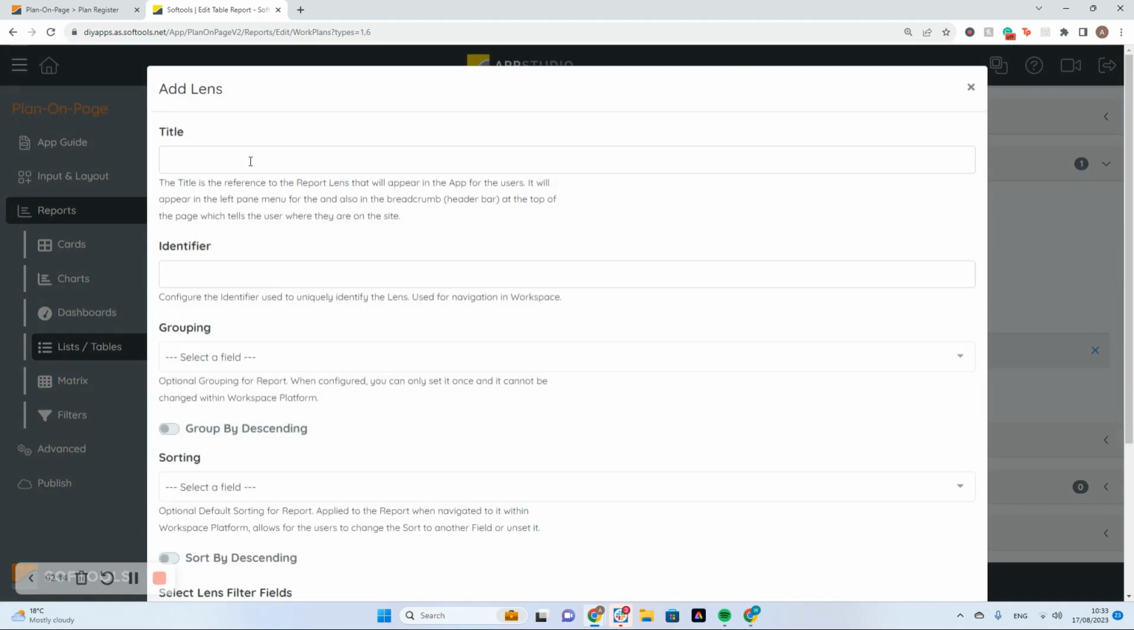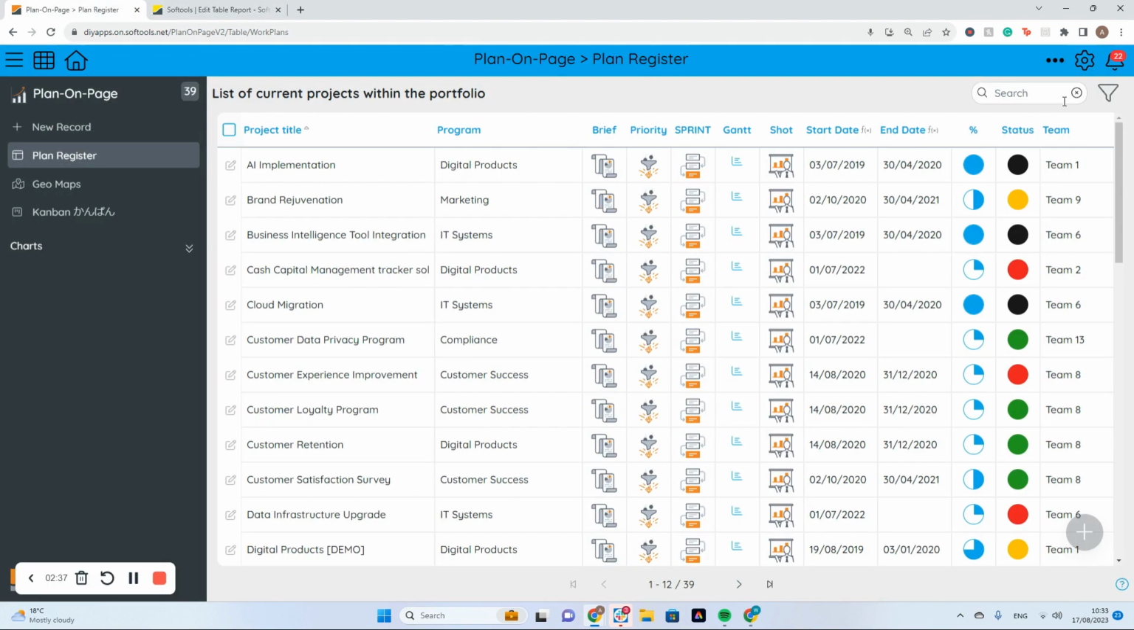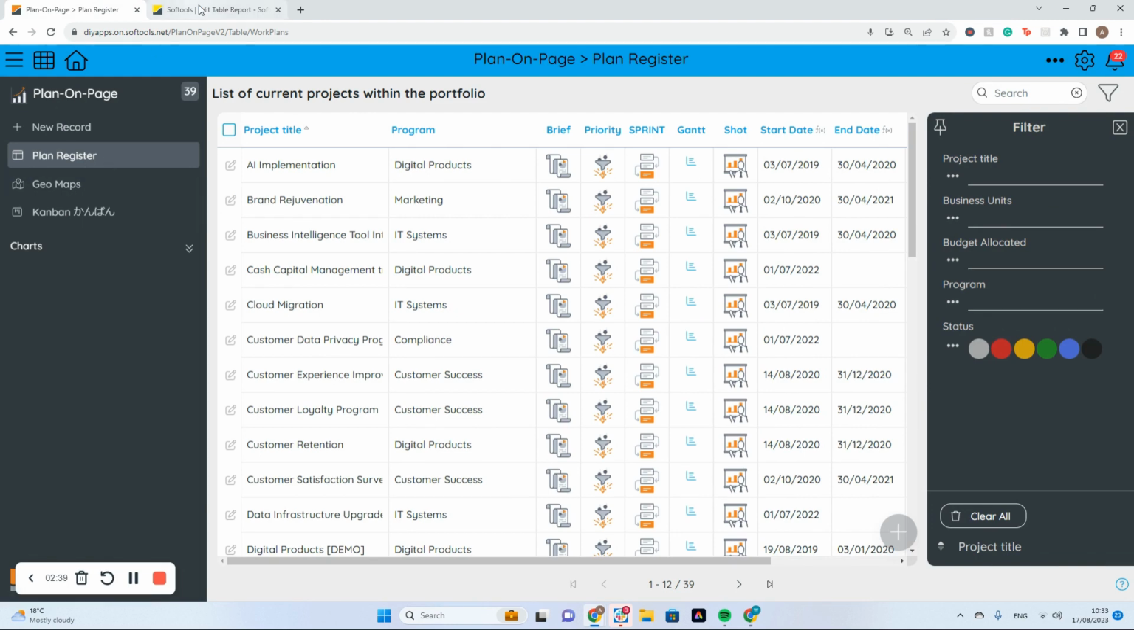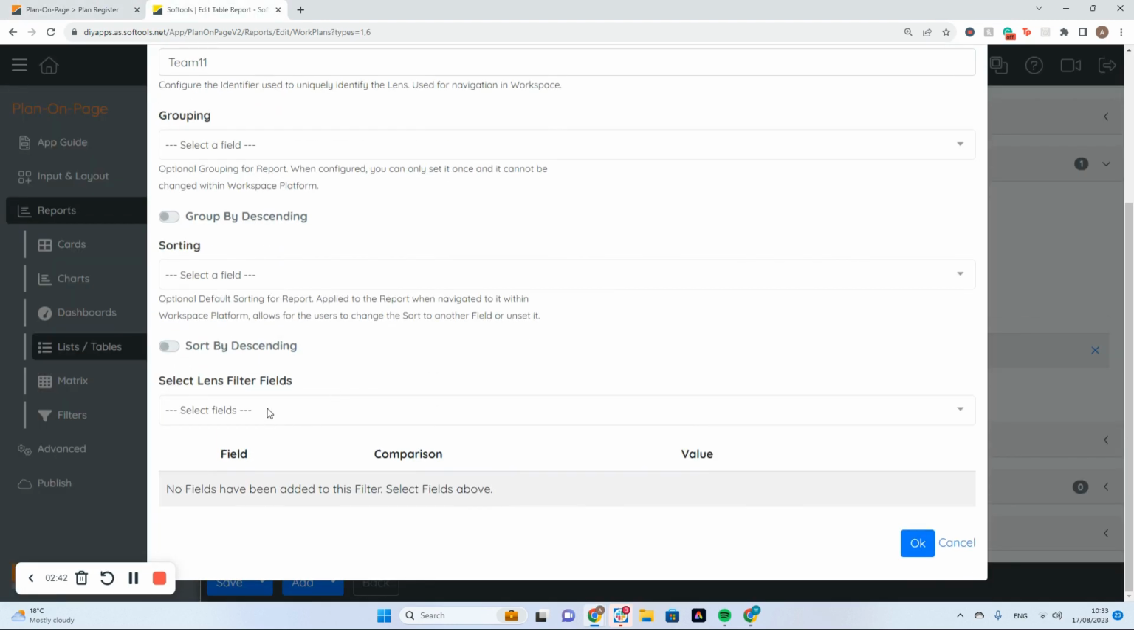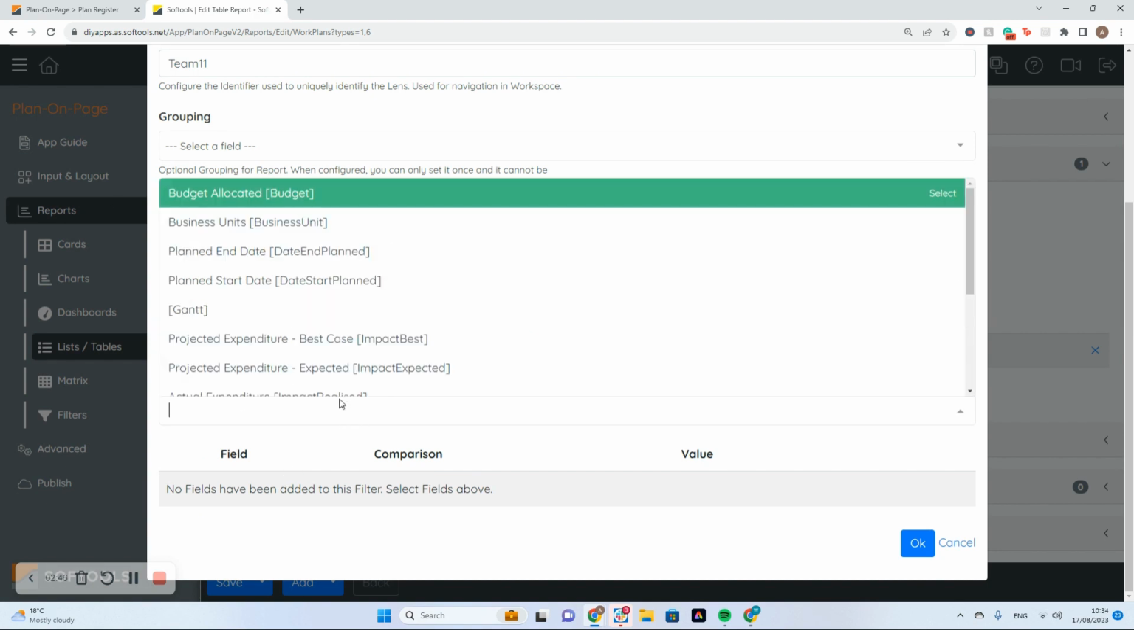Also going to do another one, which is by team. So for example, if you want to see all of the records and then you want to also be able to look by team, you can have lenses set up for each team so that you can quickly filter through each of the teams without having to do it manually. You'll just be able to click on the lens, but I'll show you that at the end. So again, the sorting will pull through from the original report and there's no grouping on this one.